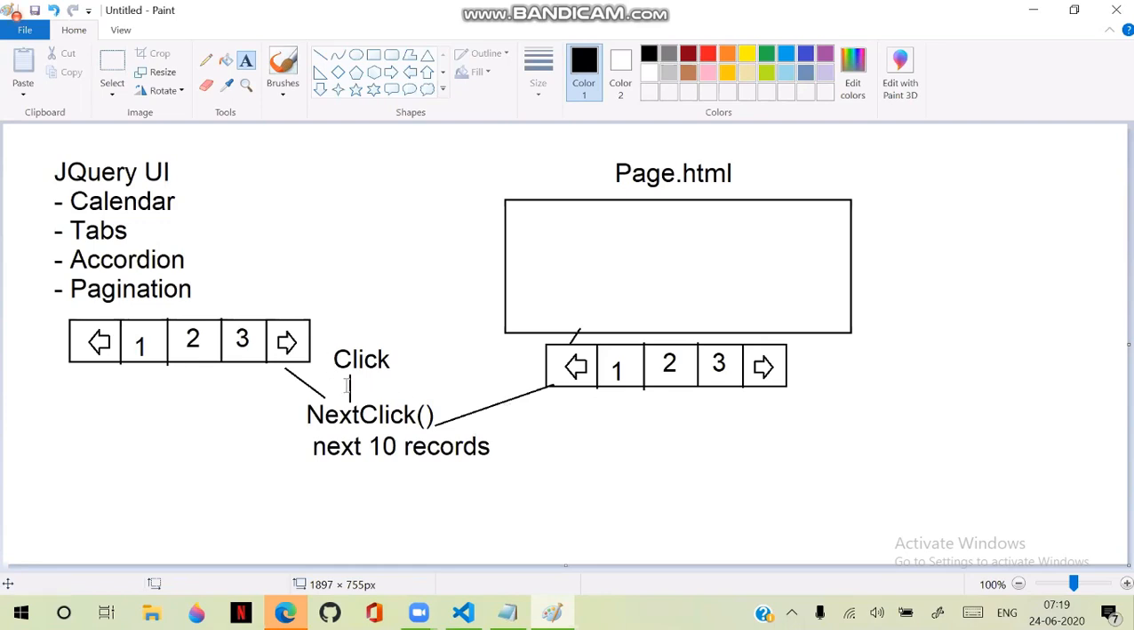So similar to this, we will create one example and we will see how to create it.